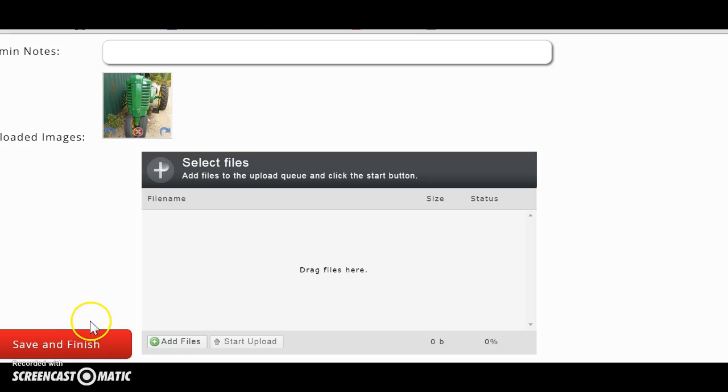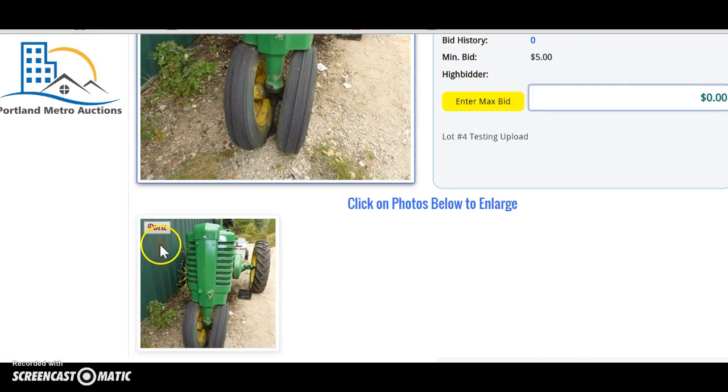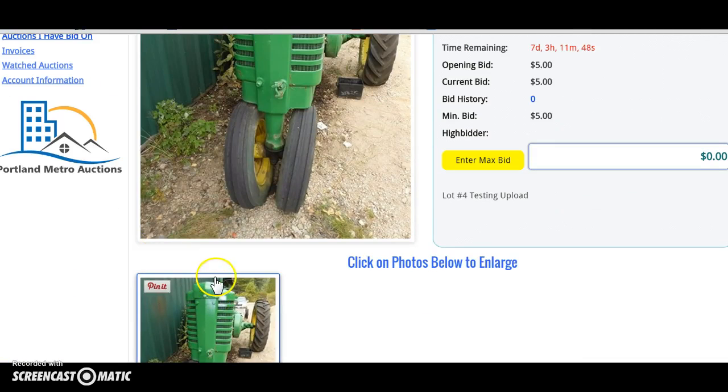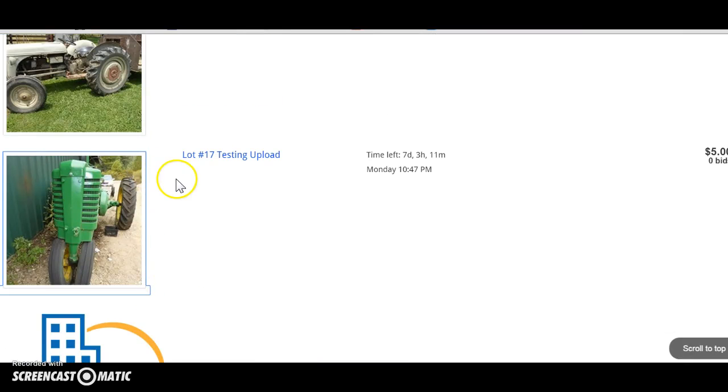It's straight there. Save and finish. View auction. It's straight. It's straight there. Go back to list. It's straight out there.